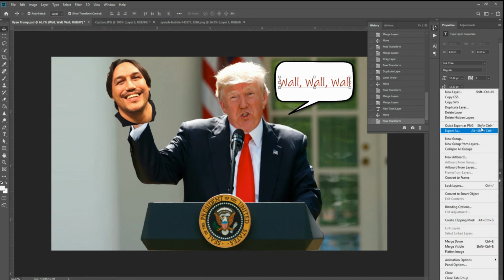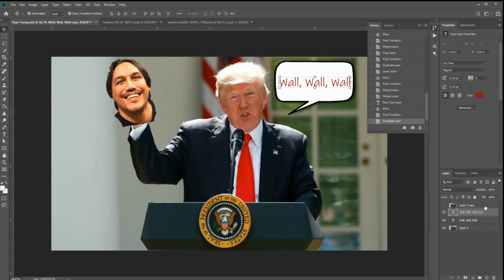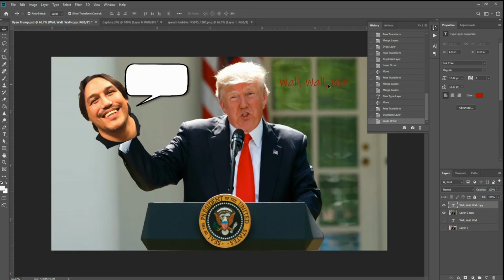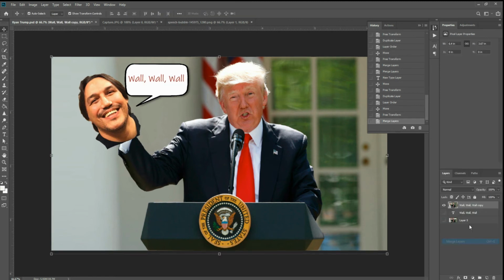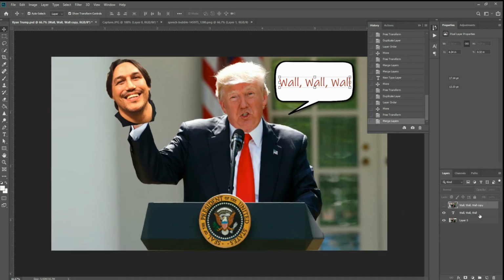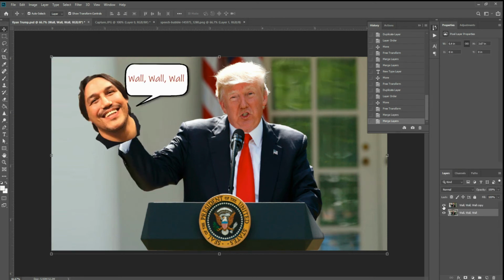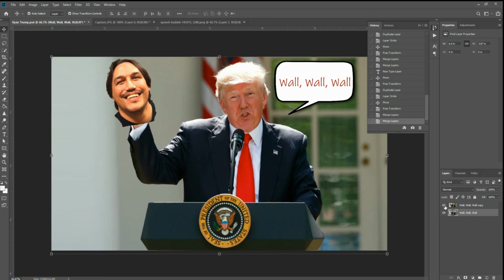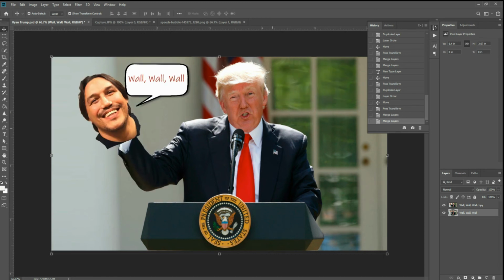Duplicating that layer. Moving it above there. Hiding the one underneath. Squeezing my wall text in. Pretty accurate to what I want. All right, now comes the let's animate this.